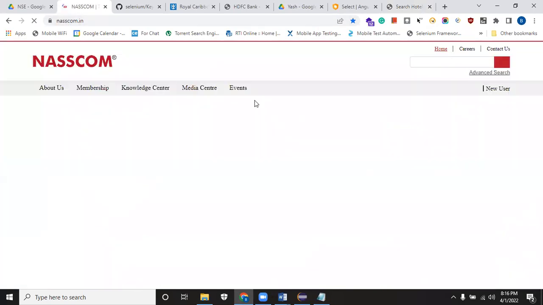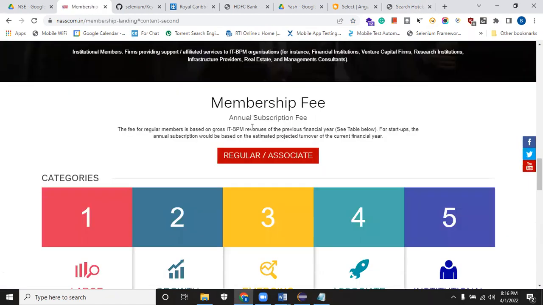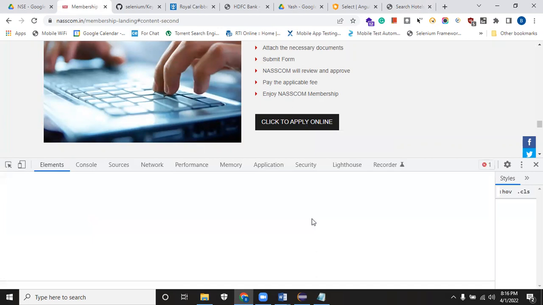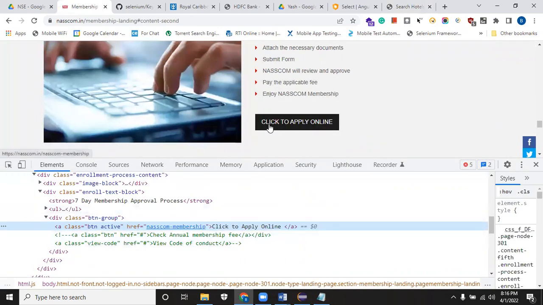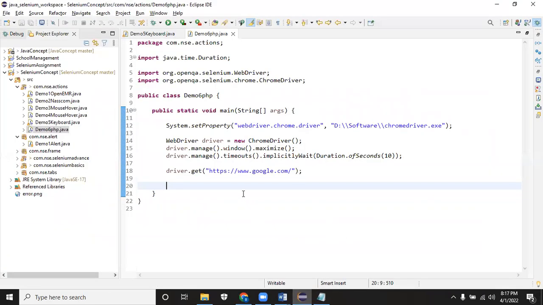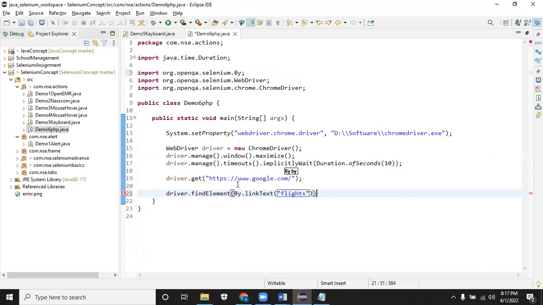Naukri.com also you might see that. Here, click to apply online is completely in uppercase, whereas in the source it's a different case. So we'll use this particular text, so don't get confused. Let me copy it and show you. Driver dot find element, anchor tag only. Whatever we are trying to do is correct, but there's still a difference in font between the UI and the page source.